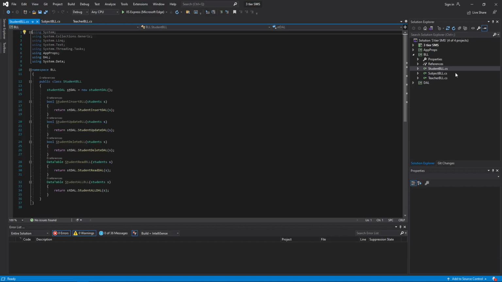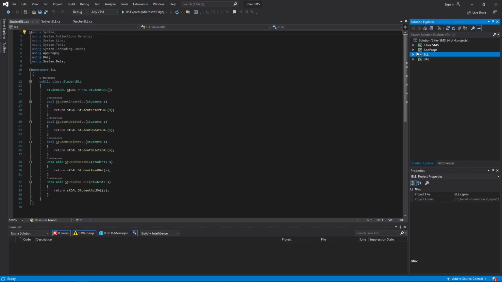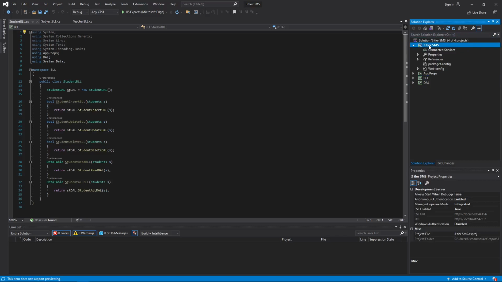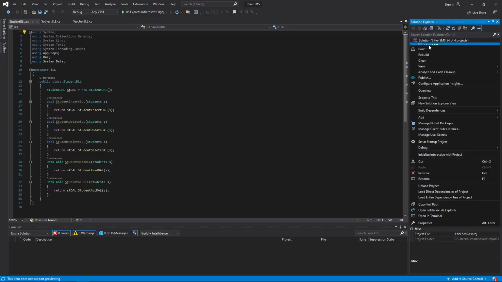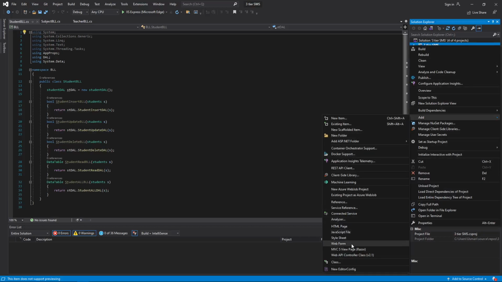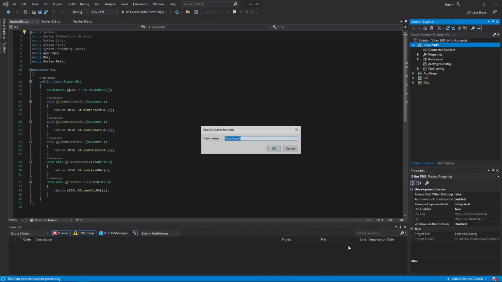Yeah, this is done. Now our BLL layer is also ready. Now what do we have to do? We have to move towards the presentation layer. This is our presentation layer. We haven't added a single form yet. So what will I do? Right click on this, click on add, and click on web form. Make sure you have selected this. Let's call the web form student form.